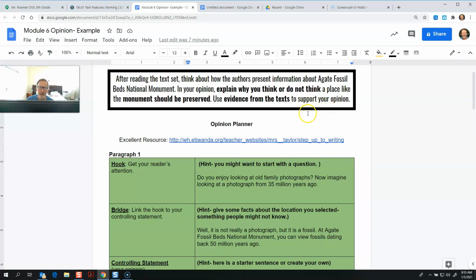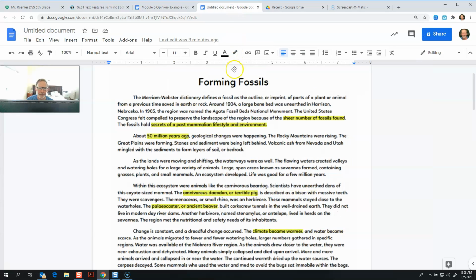Now, within that lesson, they gave me 2 different texts. I went ahead and cut and pasted them right here. The first one was called Forming Fossils, and then there's another one called Paleontology. It's on the next page. And then what I did was I read through them and I decided on my opinion.